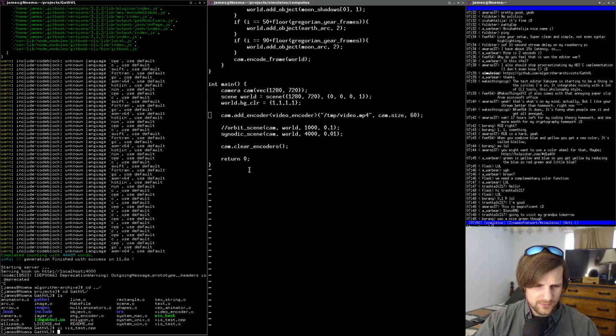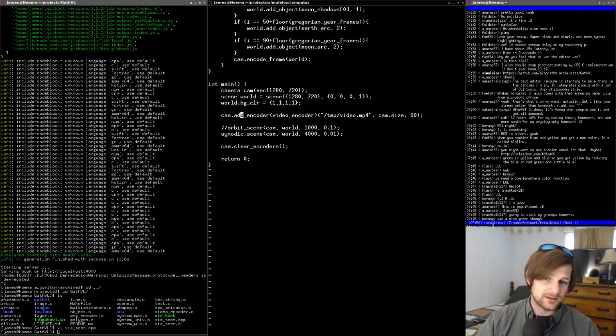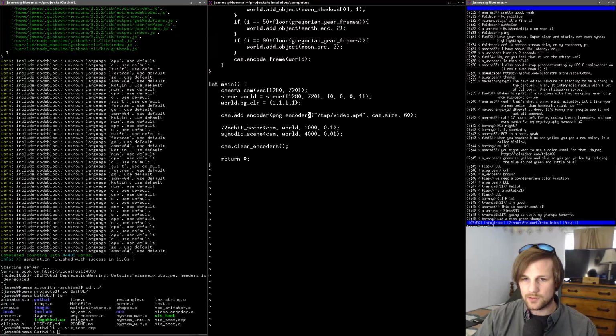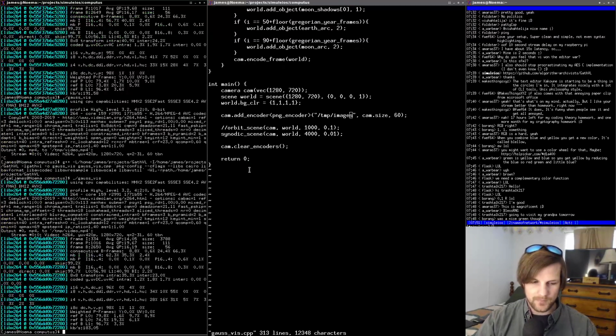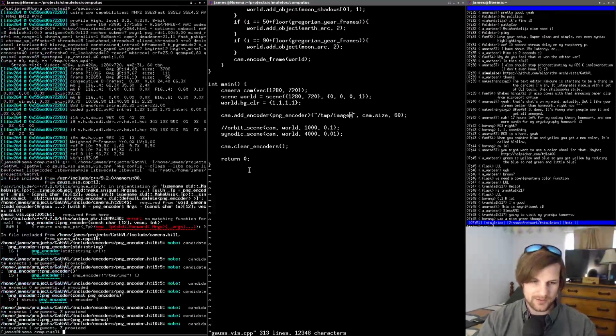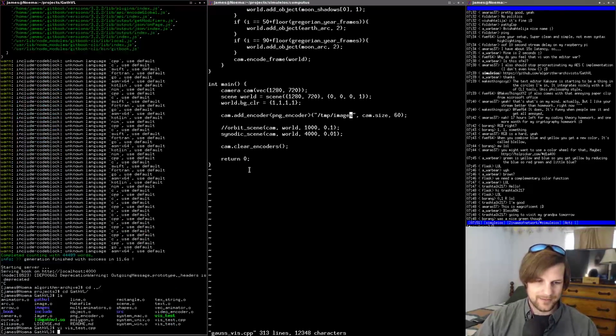See, we have images, we have layer, PNG encoder. So probably, if I just do PNG encoder, this will probably work. And we'll just call it temp.images. All right. See what that does. G++. Yep. That's what I expected.